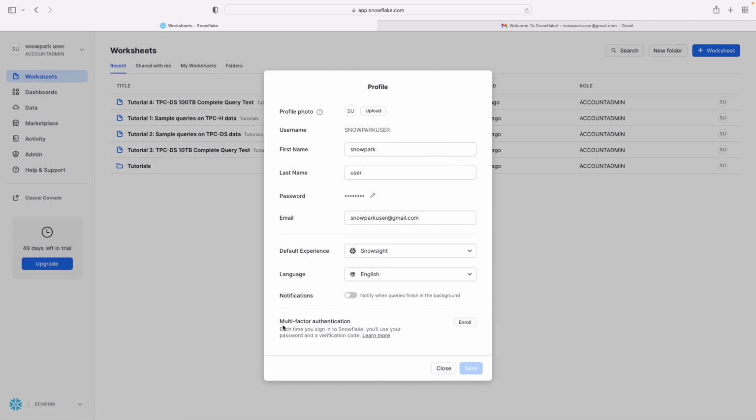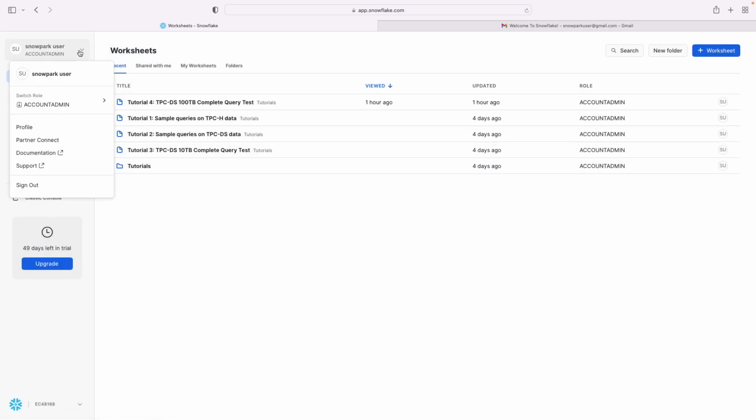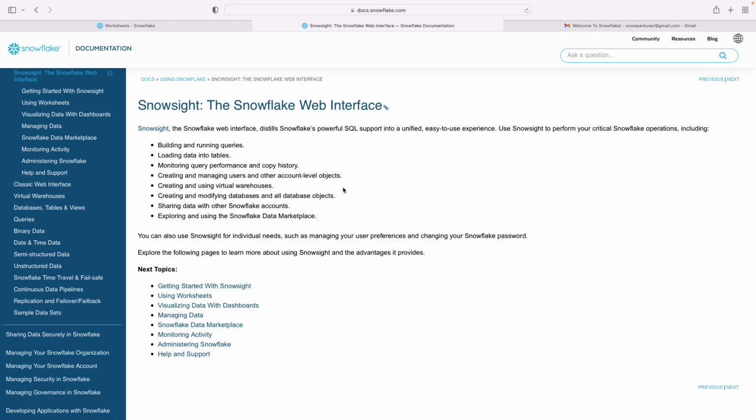We can also enroll for multi-factor authentication from this window. And the other options that are available here are partner connect, documentation, support, and sign out. I will show you the partner connect from the other tab. The documentation will provide us some documents to learn and use the Snowflake tools.